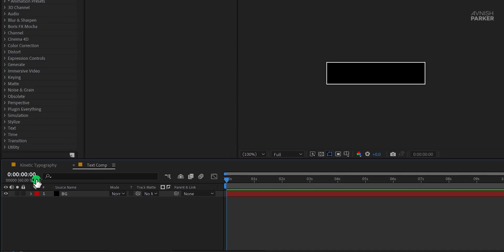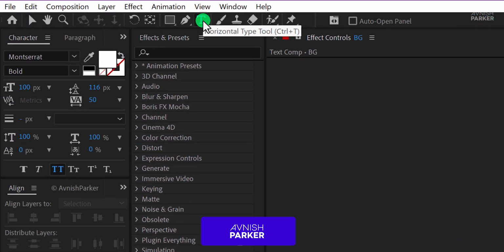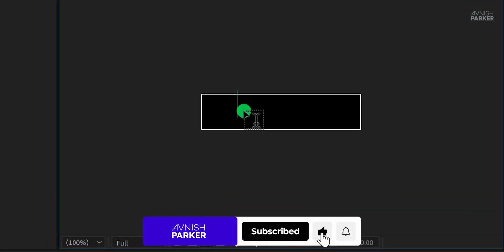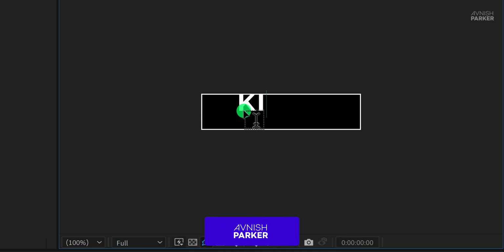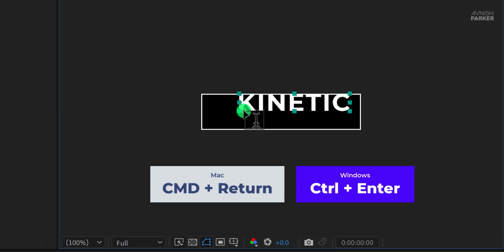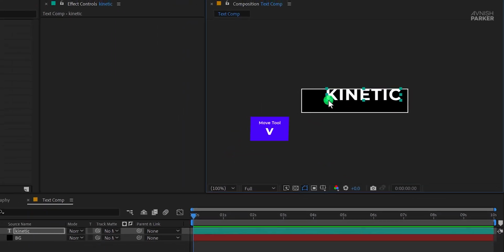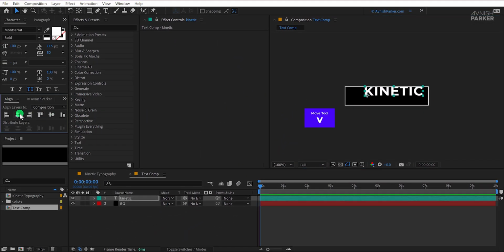Let's minimize this layer, then go to the tools and select the text tool. Click anywhere on the screen and start typing your text. I'm using the word kinetic. Eject from the typing box and align your text to the center. Perfect. Please note, I'm using the Montserrat font. You can download it from the link in the description.